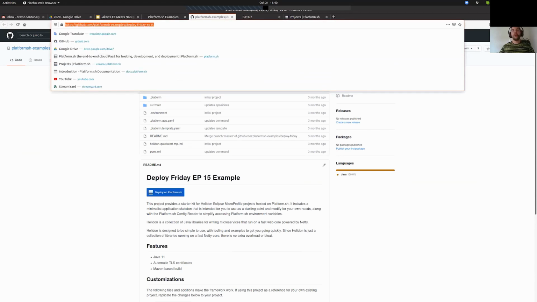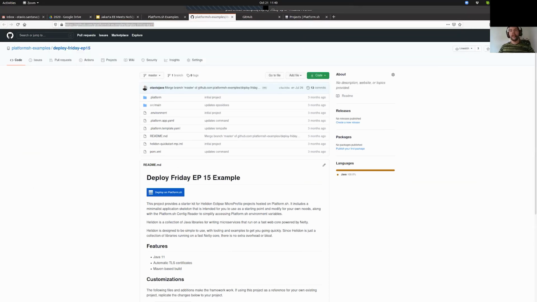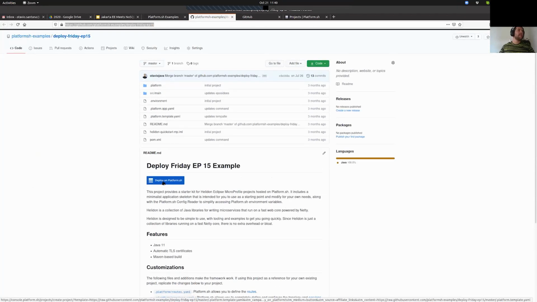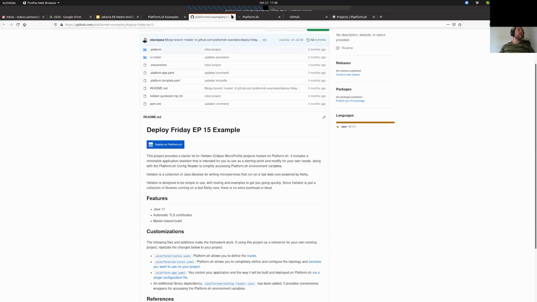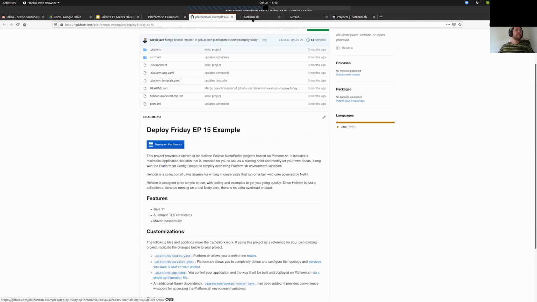So if you want to know more, there is the application here, link application, where I'm going to show you. But first, click the button deploy, where I can deploy in one of several cloud native solutions. So I click the button deploy on Platform.sh.